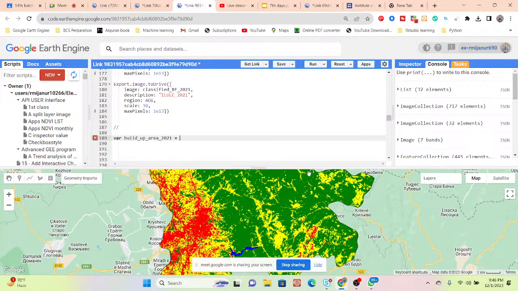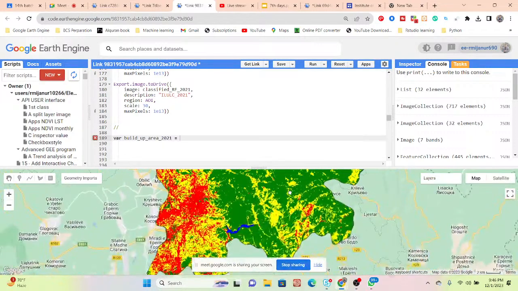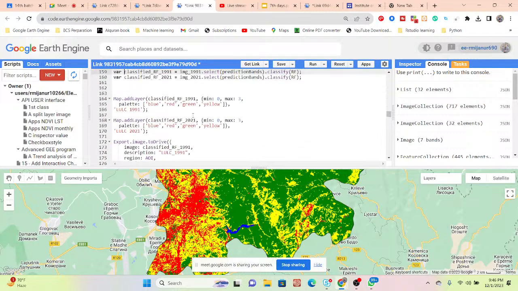Here you can see this is the LULC map for 2021. This map, the year 2021 land use land cover map, is already stored in a variable. I need to find out what the variable is. So let's go. This variable is, here you can see.